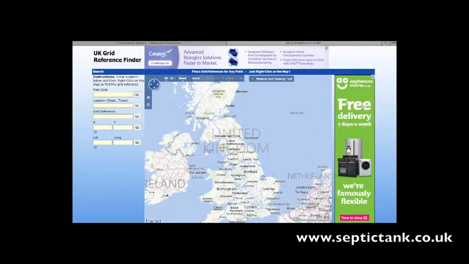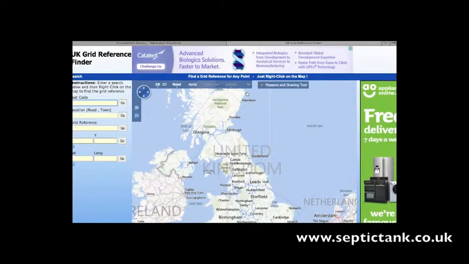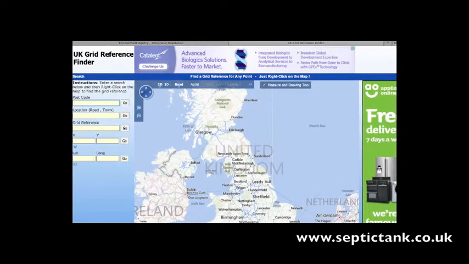Okay, so it takes us to a page that looks quite busy, looks quite complicated, but really it isn't. What I'd like you to do now, please, is go to the yellow little box there in the top left hand of the screen where it says postcode. And literally all you have to do is type your postcode into that yellow box on the left hand part of the screen, please.